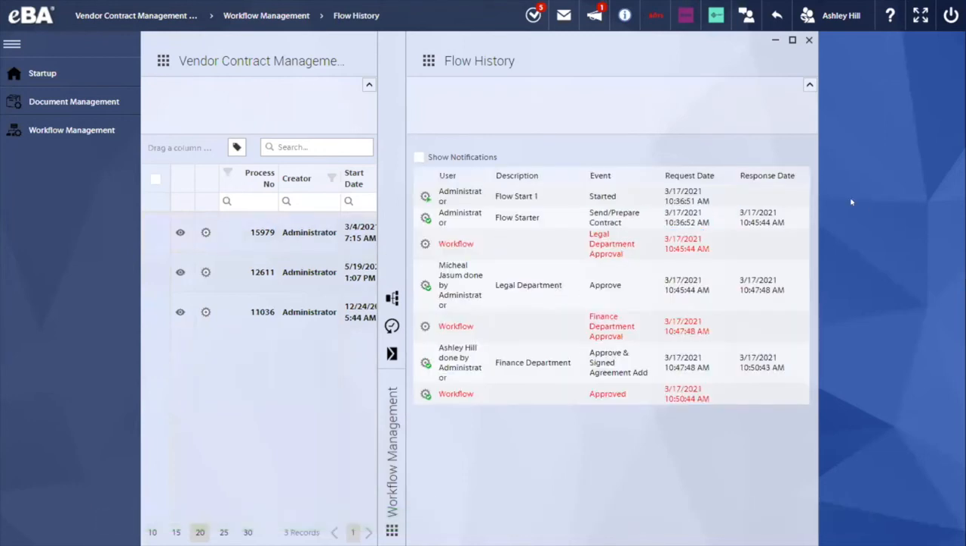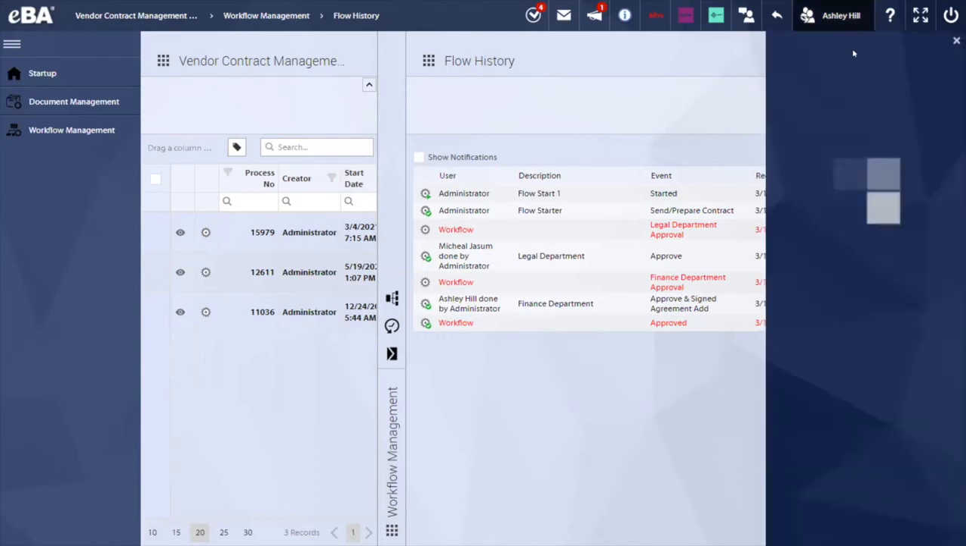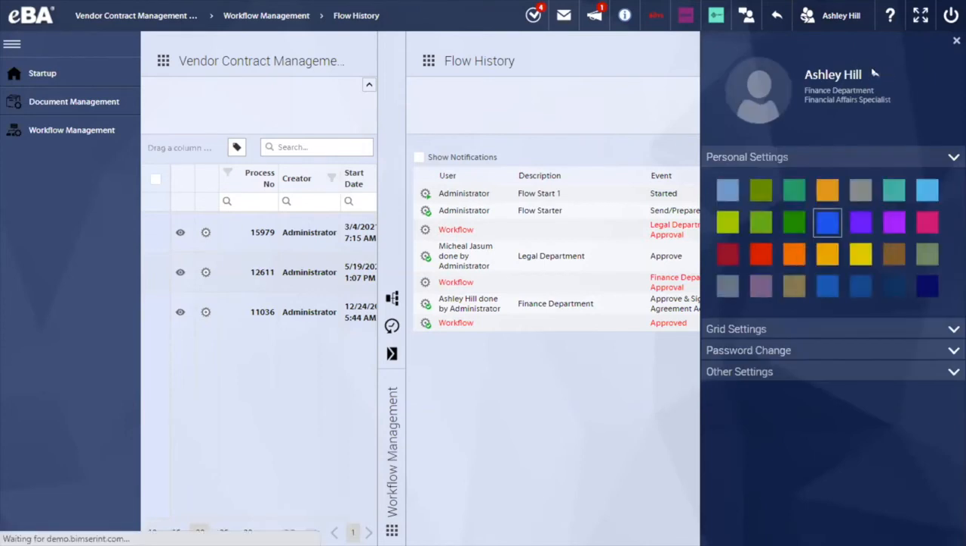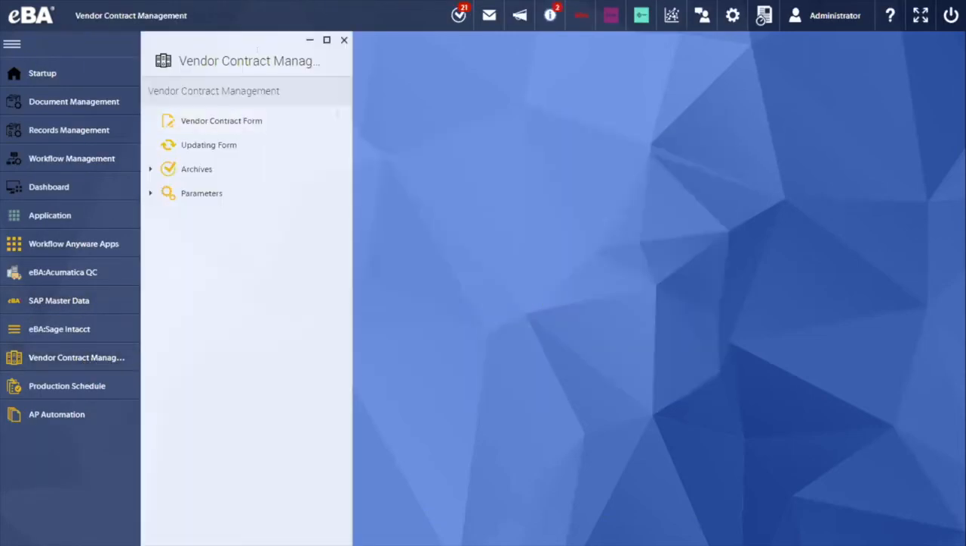As you now see in this flow history page, the system just saved the workflow as completed, and this contract is now saved into the archive of eBA, meaning in the archive of the contract management application. Then we can switch back to our own account, the admin account, and come back to the contract management application.